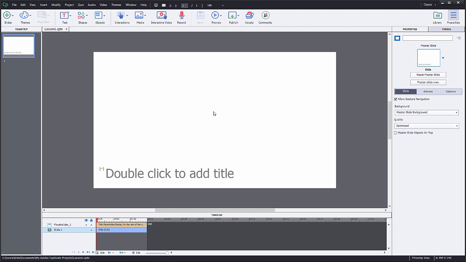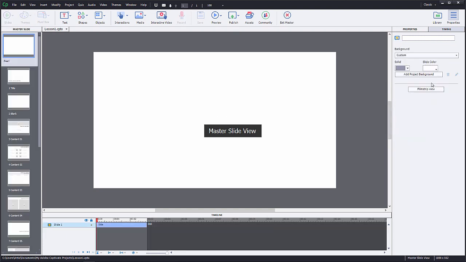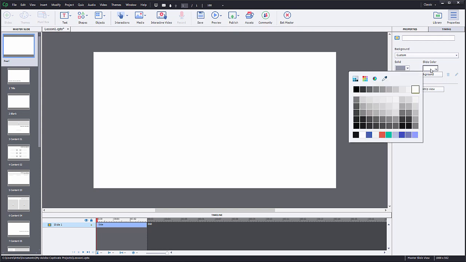To change the background color of your project, click the Master Slide button in the Properties tab. Choose the main master slide. That's always the first one. Then, under Properties tab, you can choose from Solid, Gradient, or Image Fill. I'm going to choose Solid and pick a different color.